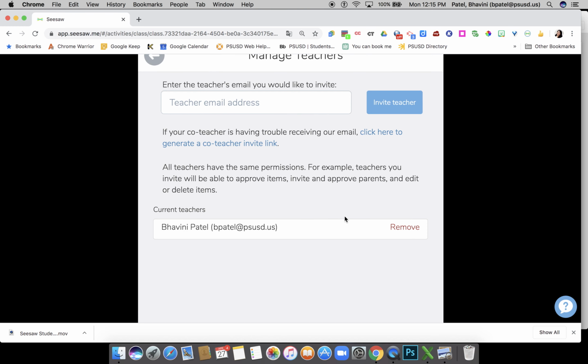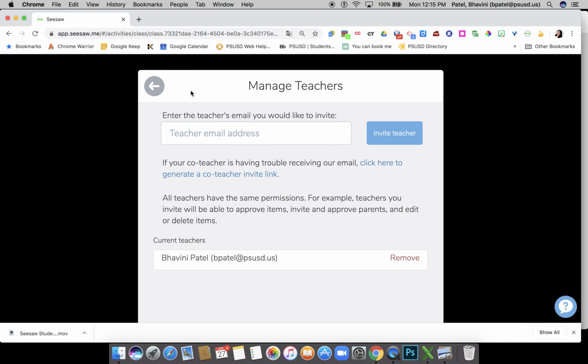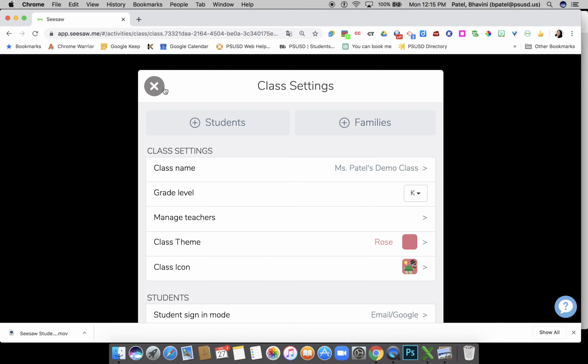Then you'll always come back here if you need to remove any of the co-teachers. So a quick and easy way to add co-teachers under Manage Teachers for Seesaw.